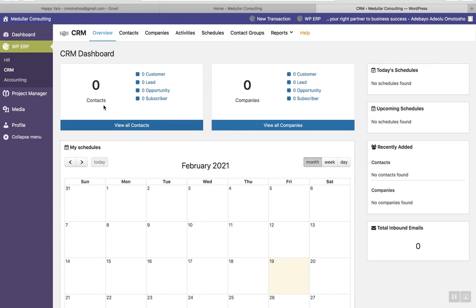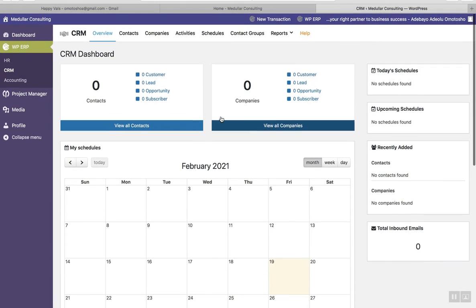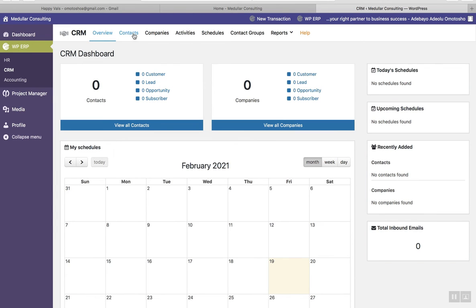Now the CRM dashboard is the dashboard you use to manage most of your marketing. To get new leads, you have to manage your marketing and all of that. So you can see customers, the new leads, opportunity, today's schedule, what are the meetings you are meant to have, upcoming schedules, companies that you have within your team, and all of that, the total inbound emails, that is the emails you received, and all of that. And above all, you can start seeing the contact.